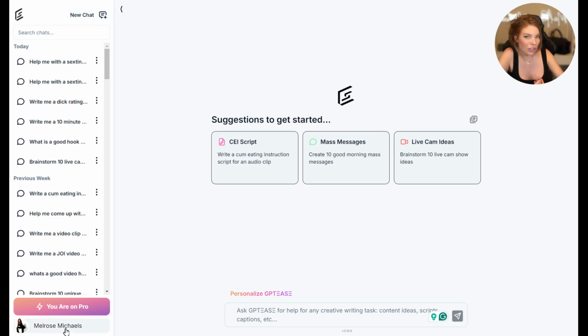And then on the bottom left, you're going to see your profile icon where you could address your billing, your personalization, and so much more.